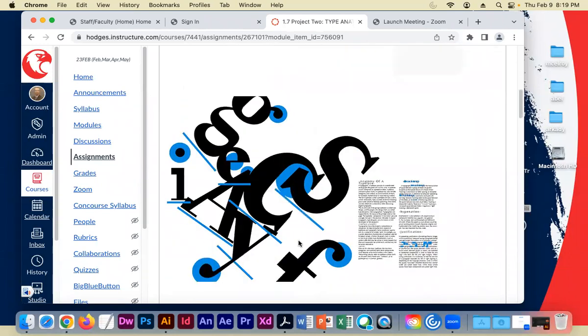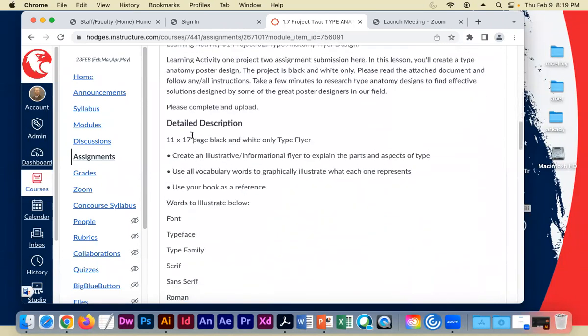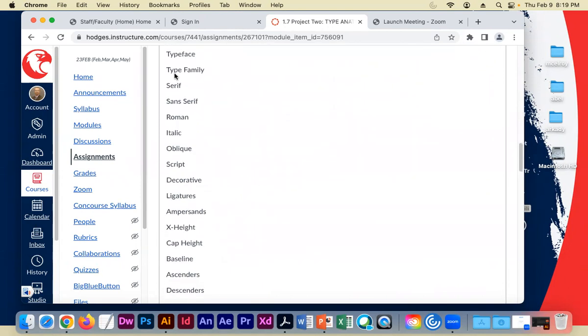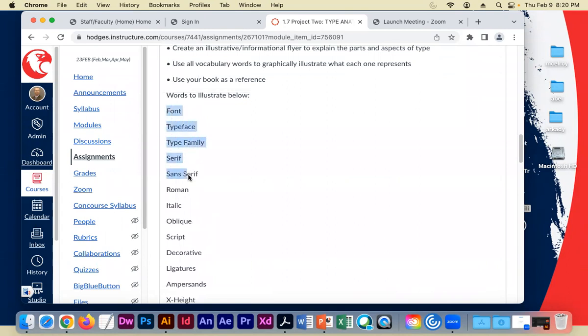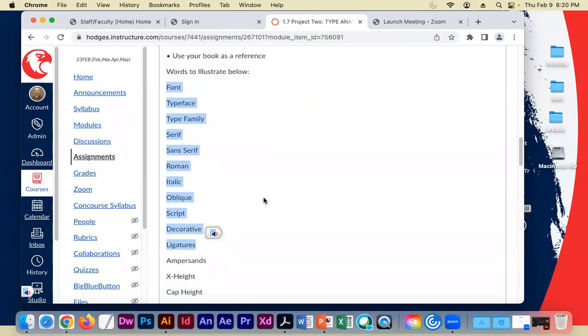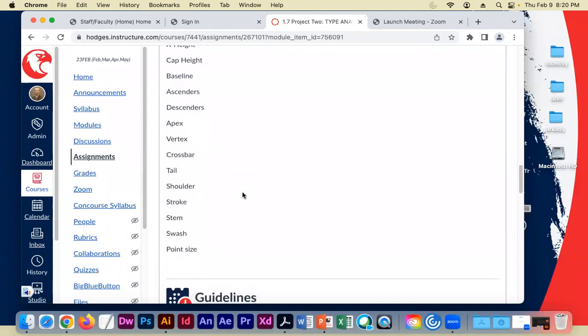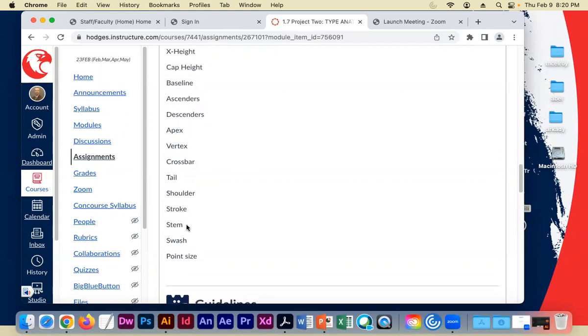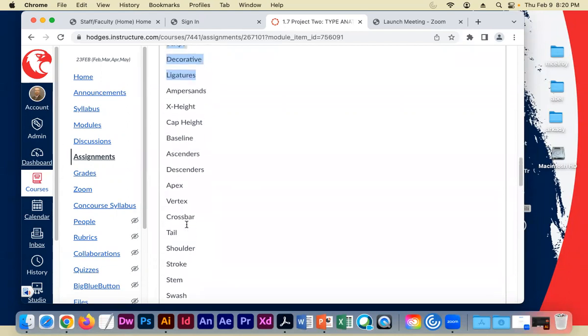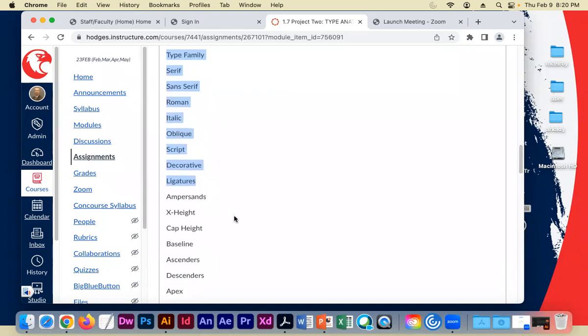So this is more traditional. So 11 by 17, black and white, one-sided, and these are your words. Font, typeface, type family, serif, sans serif, Roman, italic, oblique. Obviously, you can use more than one typeface, because if I'm asking you to show me the swash, you need a script typeface, because you need something that hooks at the end of the letter, right? You need something for some of these. So you need to vary the typeface on your 11 by 17 in order to describe all these things.